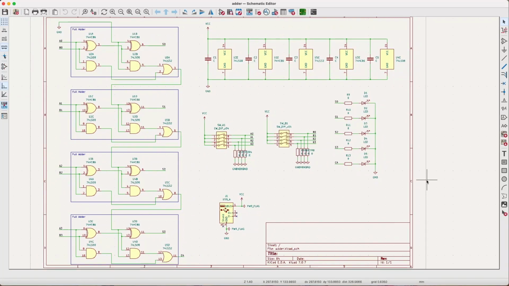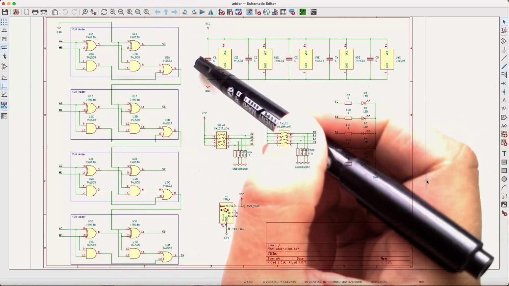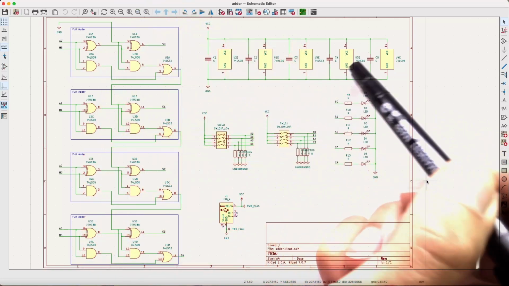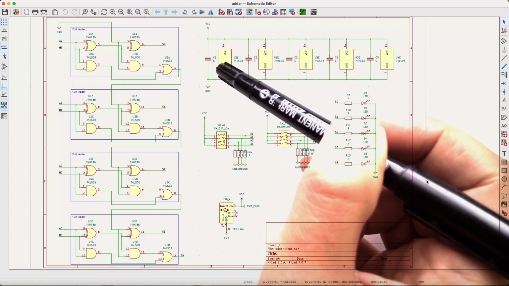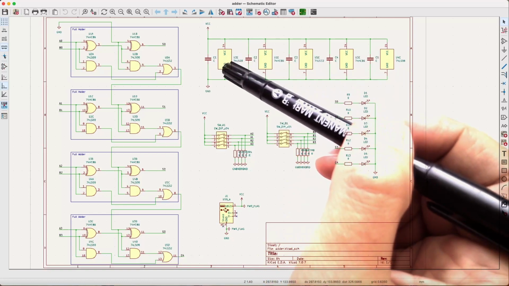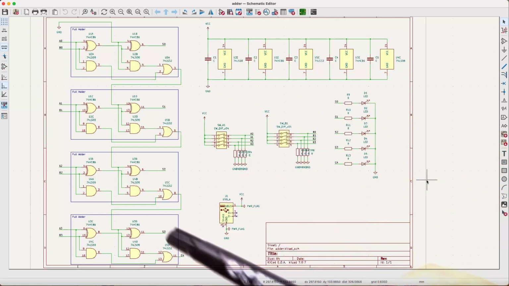A few things to note. I've also added in some capacitors here. It's a good idea to have capacitors with every power supply to every chip, and that just means if your voltage supply is a bit wonky, it'll help to smooth that out. Otherwise, everything's pretty much the same, just laid out a bit differently.